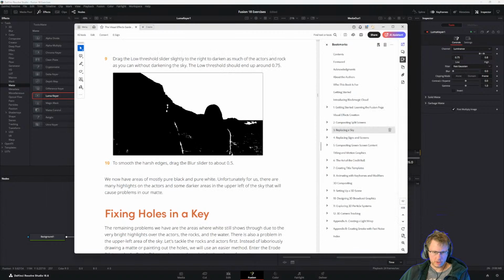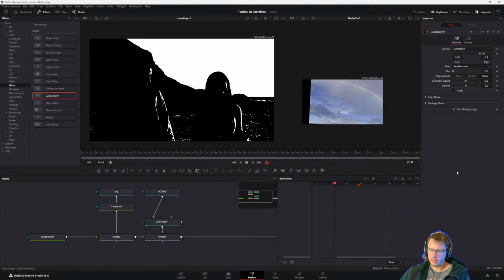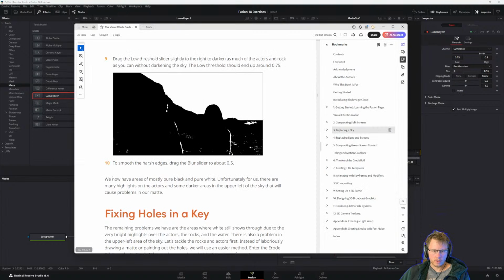To smooth the harsh edges, drag the blur slider to about 0.5. Did they say 0.5? 0.5. And then we now have areas of mostly pure black and pure white.